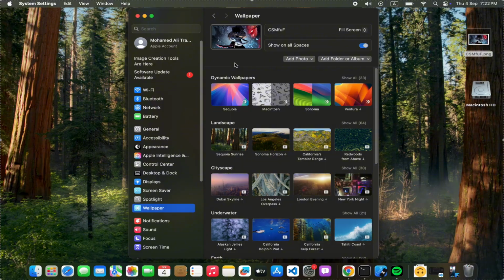Here you'll see Apple's default wallpapers, dynamic wallpapers that change with time of day, and solid colors. Just click on one, and it'll instantly set as your background.